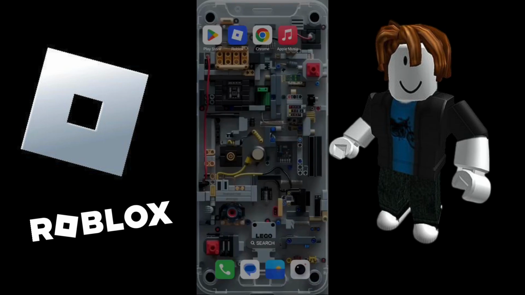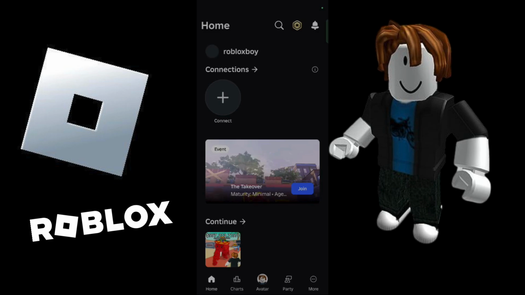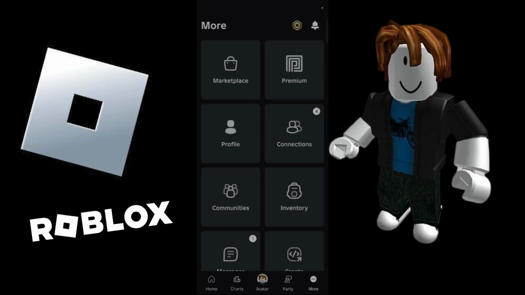Your experience to public on Roblox. So in order to start, first launch your Roblox application, and once the Roblox application appears, you need to click onto this more icon at the bottom right. And once you do this, you will see an interface like this.